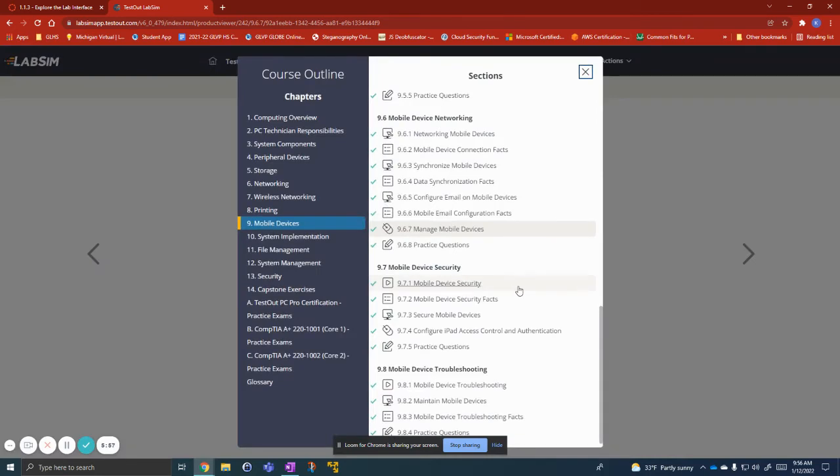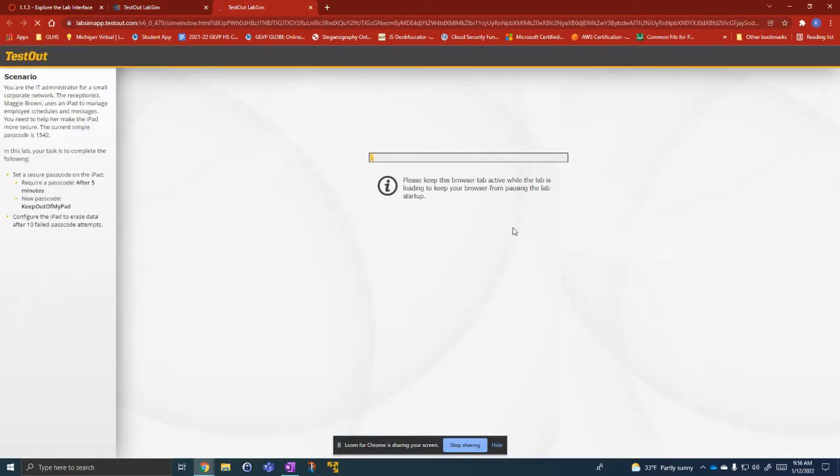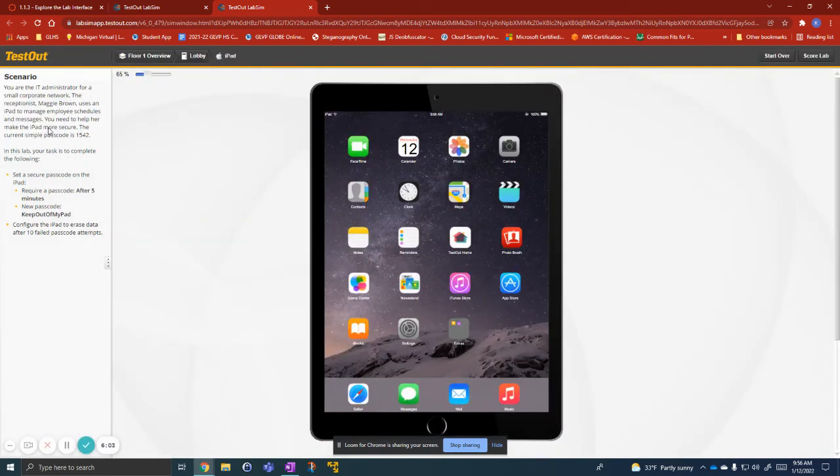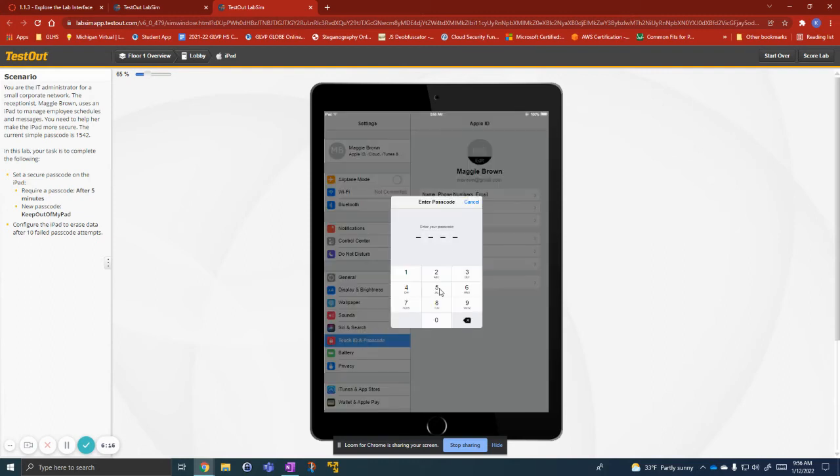And then for the last lab, we're going to do 9.7.4. And it's going to be configuring some of the security settings here on this iPad. So we need to set a secure passcode on the iPad. So we need to go to Settings, Touch ID and Passcode. It says the current passcode is 1542.